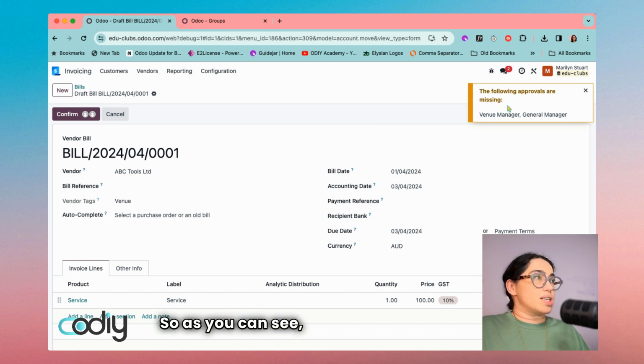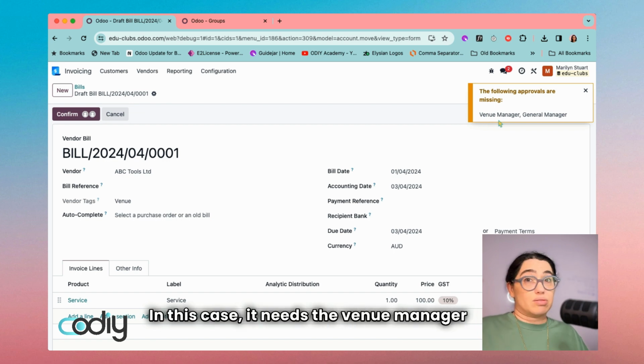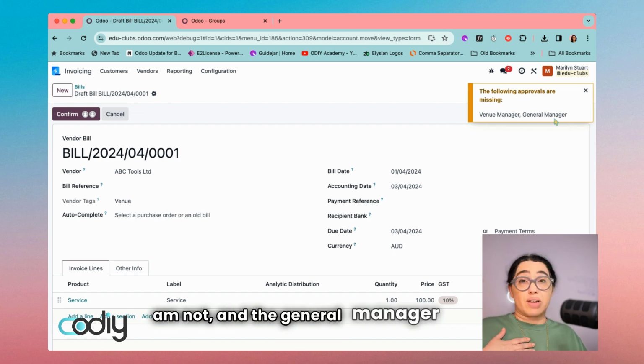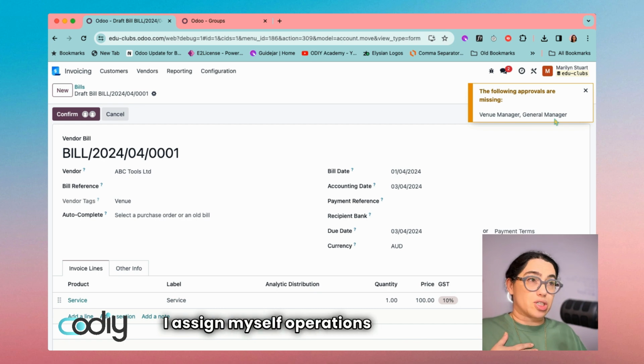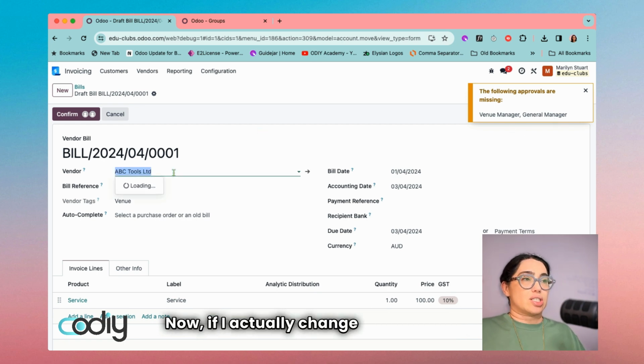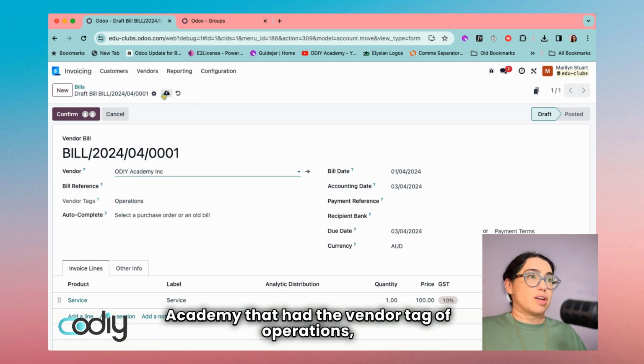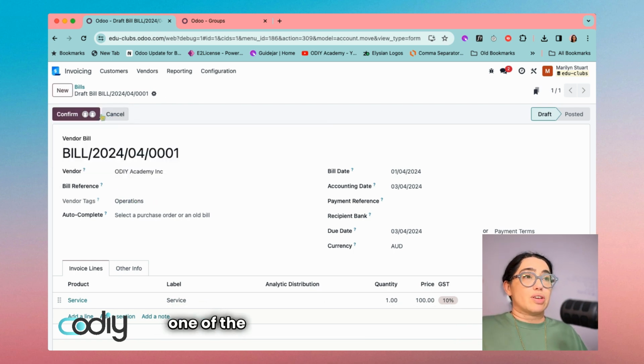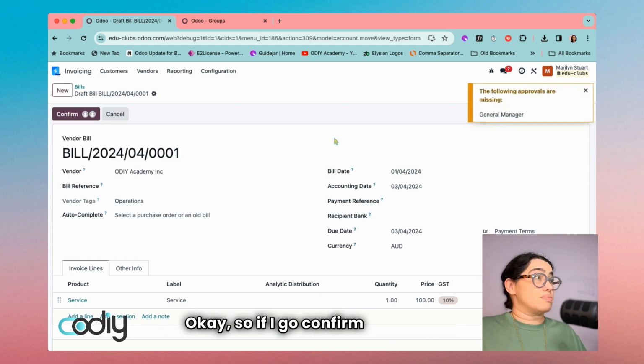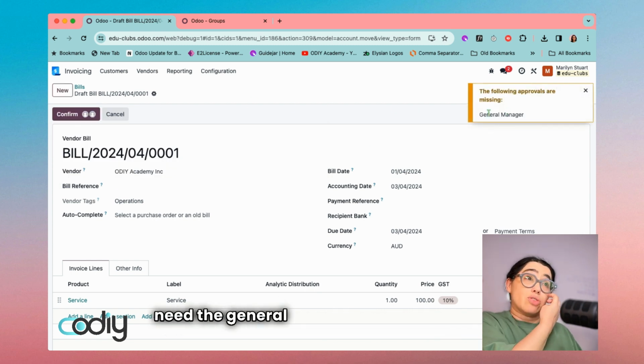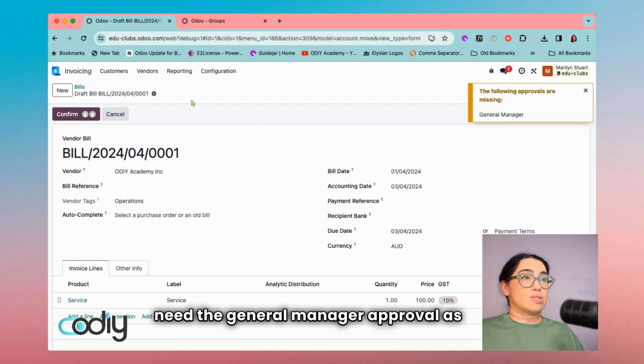So as you can see, I try and confirm it, but it's saying to me the following approvals are missing. In this case, it needs the venue manager that I am not and the general manager that I am not. I assign myself operations manager. Now, if I actually change this to ODIY Academy that had the vendor tag of operations, one of the confirmations is now me. Okay, so if I go confirm, now we need the general manager approval as well.